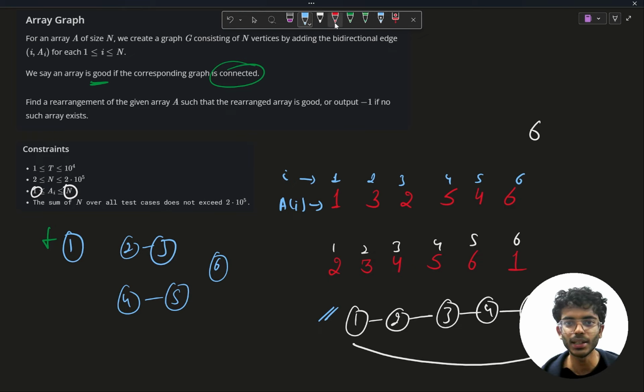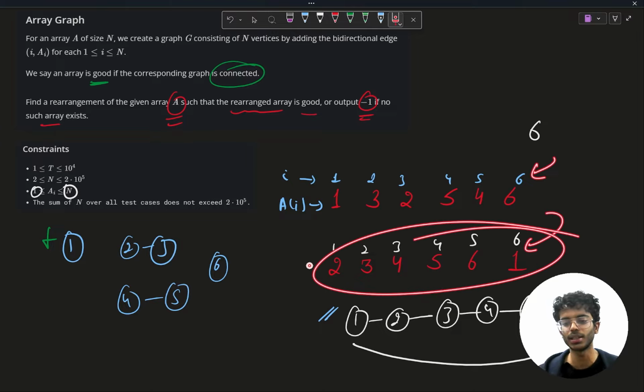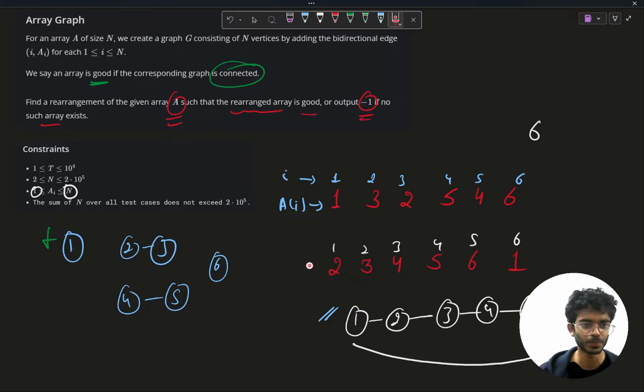So we need to find a rearrangement of the given array A such that the rearranged array is good, or we need to print -1 if it is not possible to find any such array. Right. So if this was the initial array given to us, we could have printed this rearrangement and that is a perfectly valid answer.